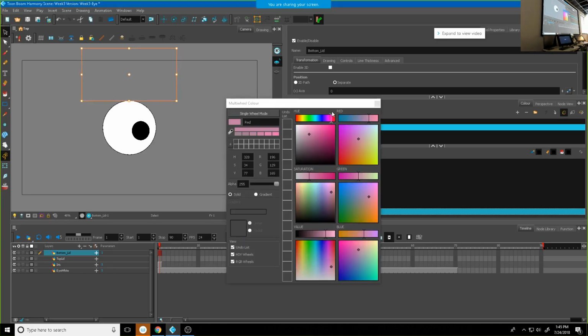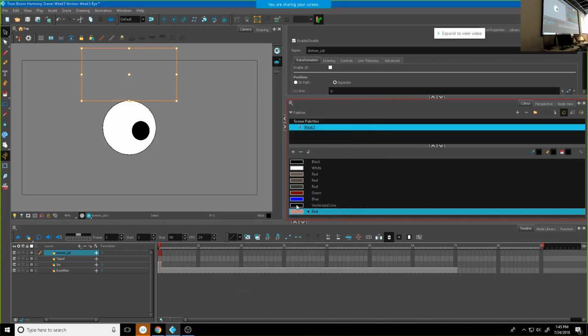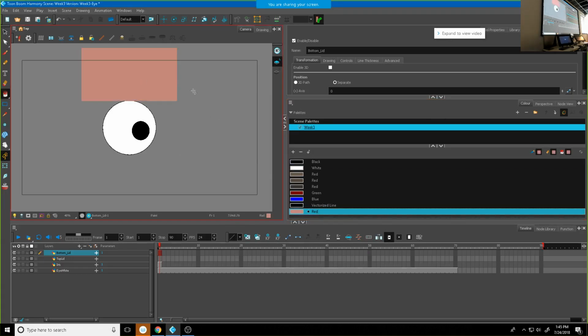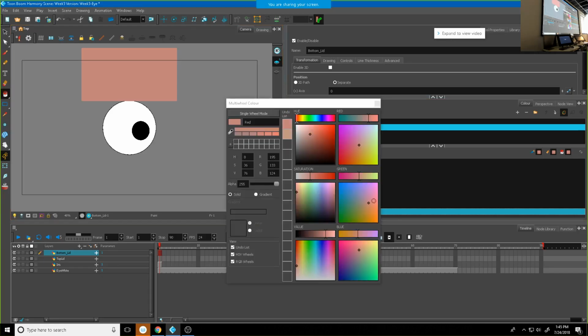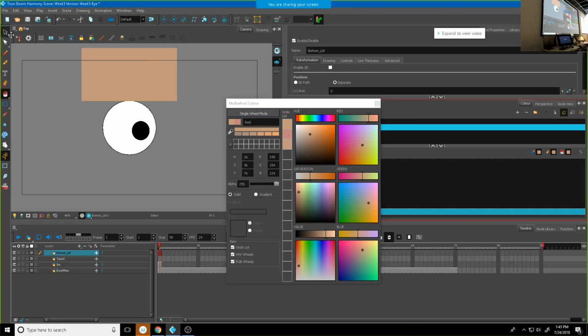Finding a good skin tone is something I'm actually really terrible at. Let's try that. Sure, let's try that. So I'll go ahead and flood that with our skin tone. I'm still not happy with that. Sorry. Maybe something like that. Okay.